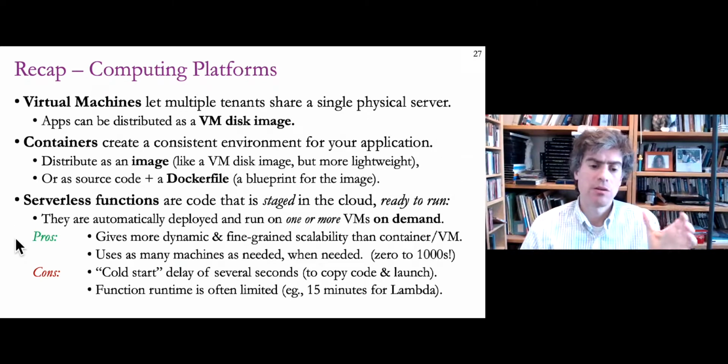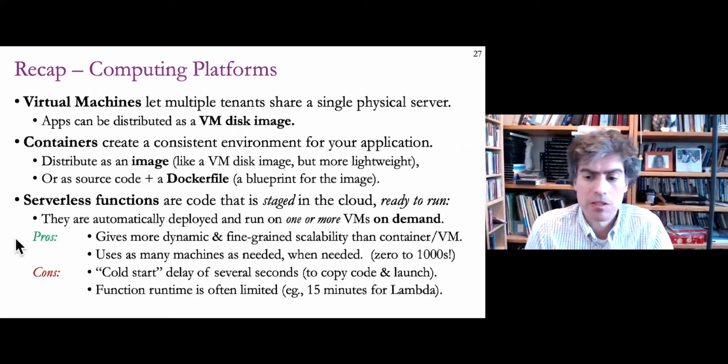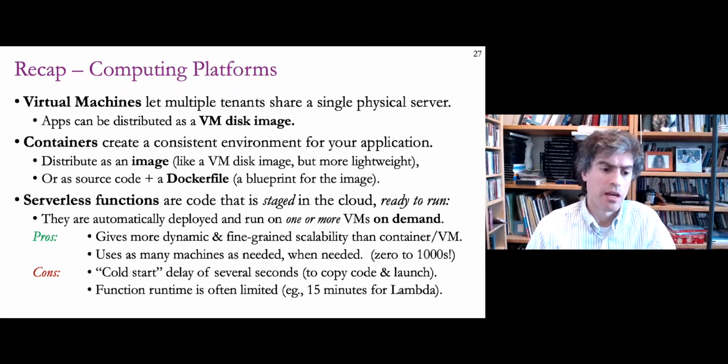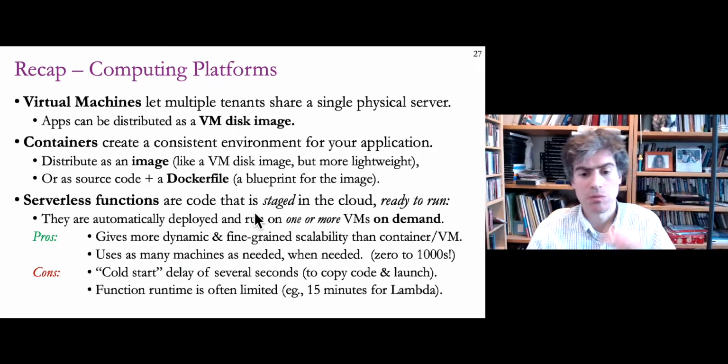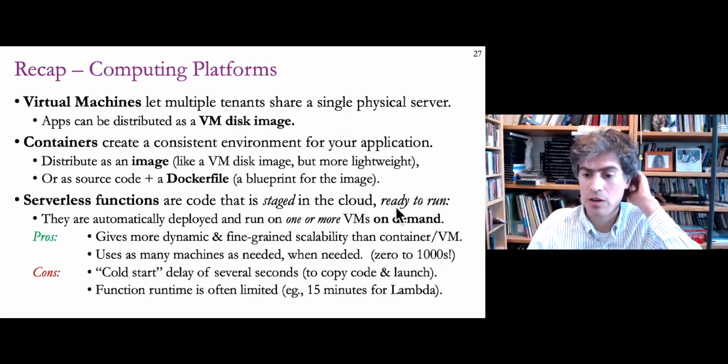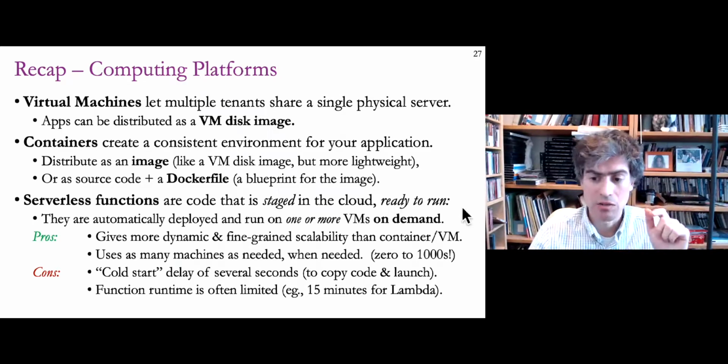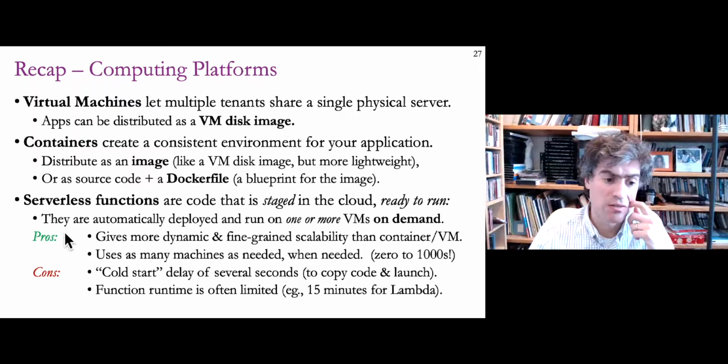Serverless functions are a different approach where the computing platform is simplified to the bare bones of just having the language features available, no extra libraries or command line tools, and you have this huge pool of online computers in the cloud that are available to run your code on demand. You stage your code in the cloud. Your code is ready to run, but it's not actually running until it's triggered, until it's invoked.